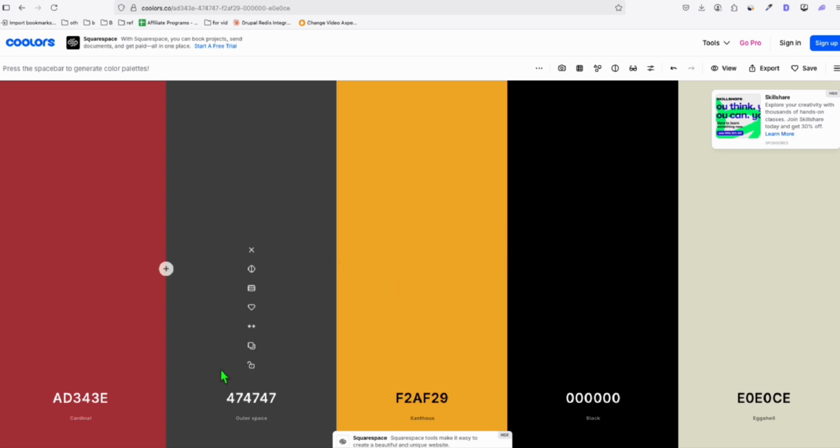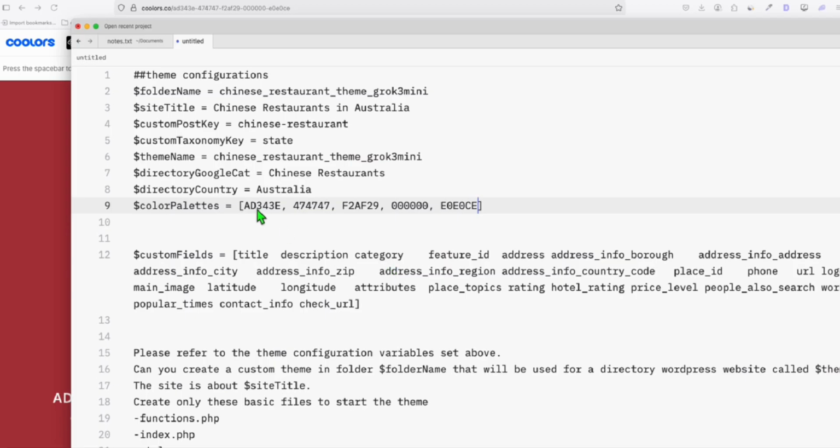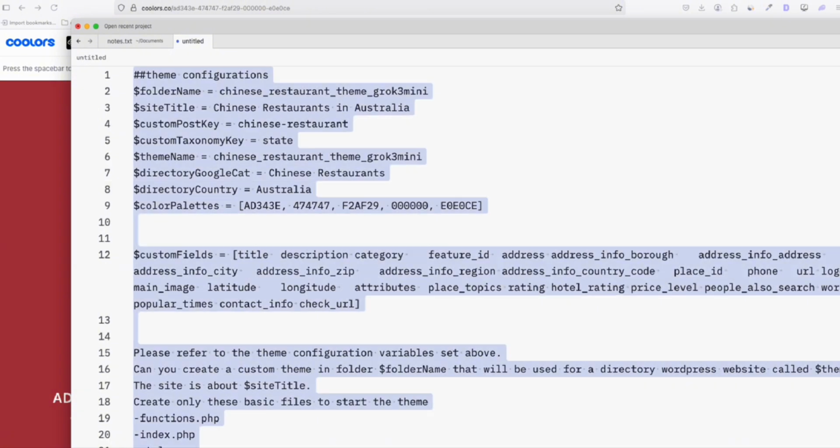So for example, I'm just gonna go ahead with this one. So I'll quickly copy these 5 hex codes. All right, so just like that, that's all the configuration you need. I'm just gonna grab this.